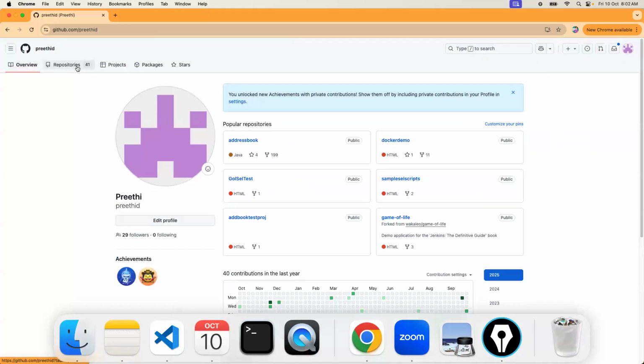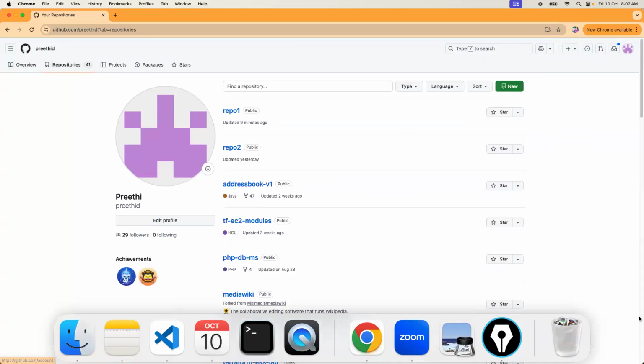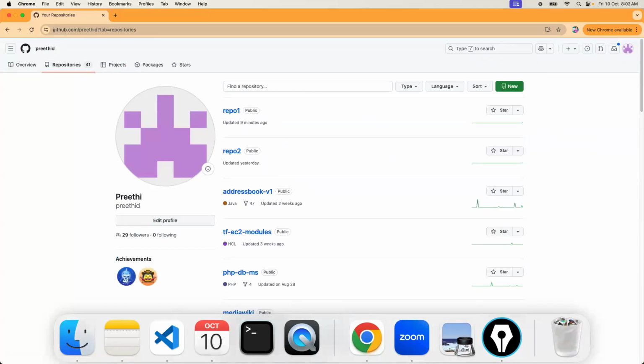Any more questions from anyone? By the way, how many of you have completed your hands-on on Git? Where were you with the hands-on?